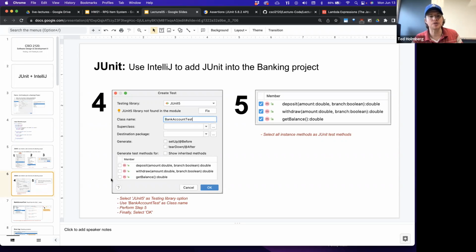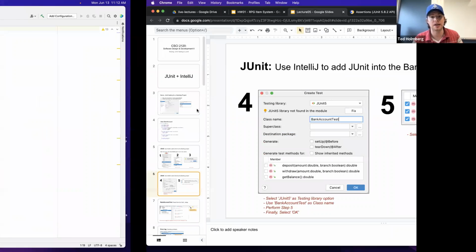Then after that, you can select inside of this little pane here which instance methods you want to build JUnit test methods for. So here, what we'll do is we'll just select all the checkboxes. And then once we're done looking at this prompt, we're going to select the OK button. Okay, so let's go over here and do just that.